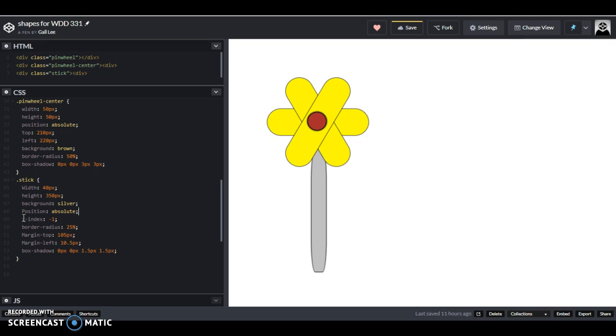Now, the next one I had to add was the Z index, and what that does is allows the object to go toward the back. If I comment it out here, you'll see that it's in the front of the pinwheel. So by placing the Z index, it positions it behind the object and not in front of it.